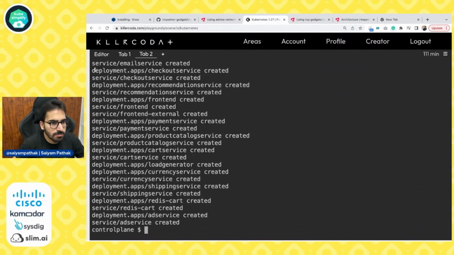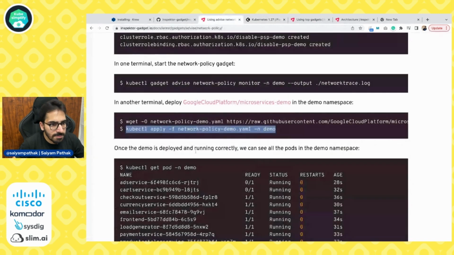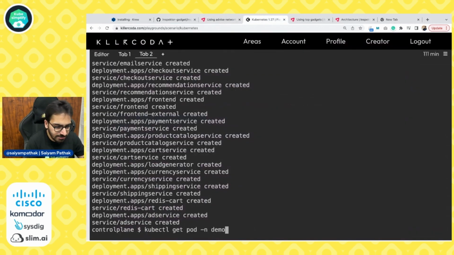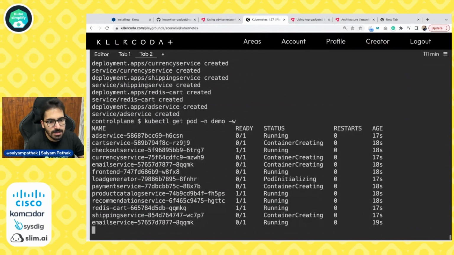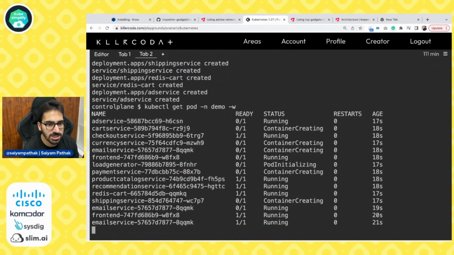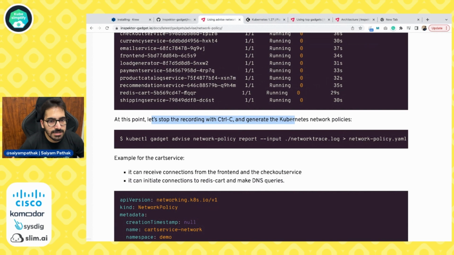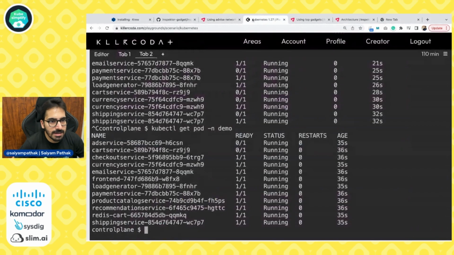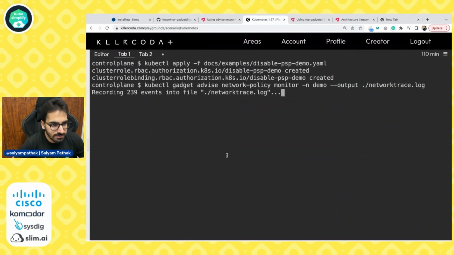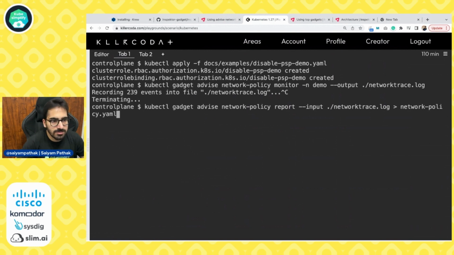And yes, it will do a bunch of deployments and services, a complete application with front end, payment services, and all the other things, even the load generator. So let's see, all the pods should soon come into running state. Most of them are running or initializing or container creating. All the pods are in running state. So it says generate the network policies now. So we'll try to generate the network policy and ask our Inspektor Gadget to advise on that. So let's generate the network policy and see what network policy it has generated.